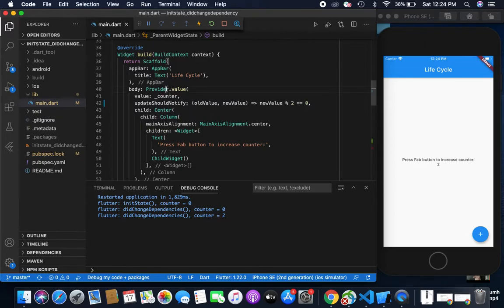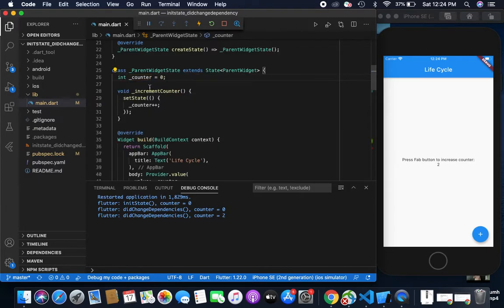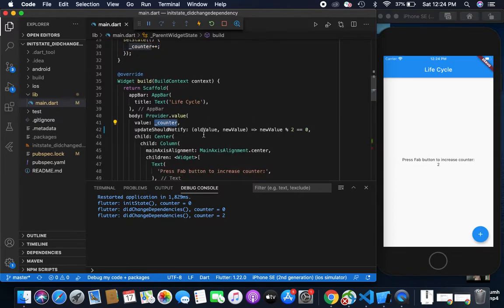Because of Provider.value, inside that we have to initialize the counter and increase it. This is my counter value. didChangeDependencies is called when the dependency of the State object changes. That means the Provider.value has the method updateShouldNotify. This verifies your old value and the new value, and based on that it decides whether your didChangeDependencies gets called or not.